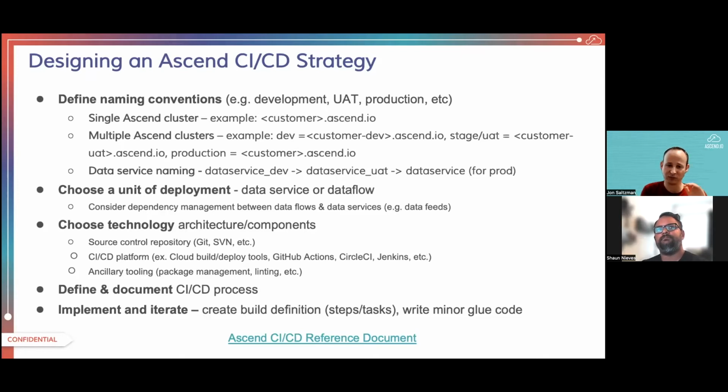If you're deploying on a single Ascend environment, then you're going to have a naming convention that may look something like the data service naming convention, which is the third bullet on this slide. I think, Sean, you're going to actually kind of show us what you guys chose to do for this particular case, where you name the different data services in Ascend to indicate what lifecycle stage those pipelines are actually in.